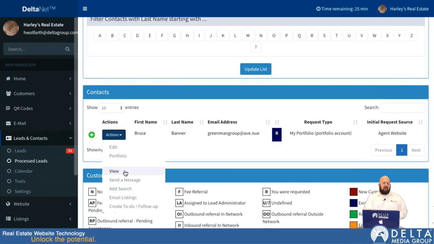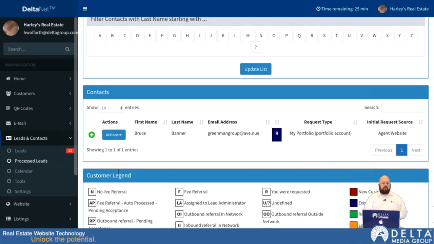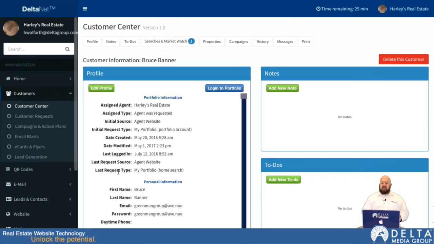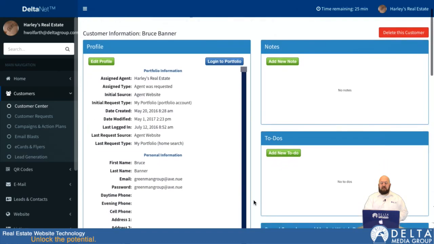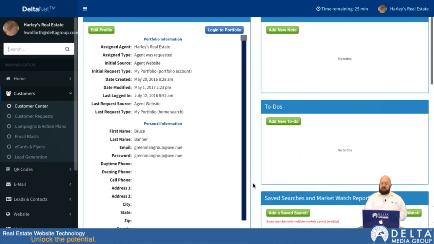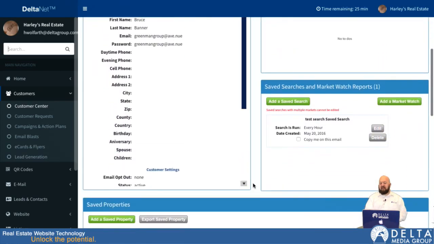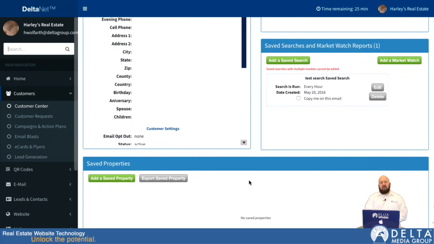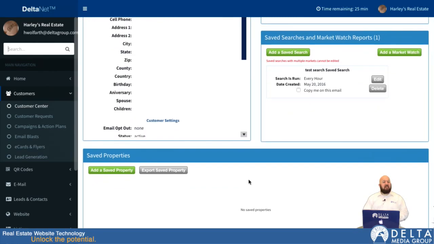The main thing you will do here is either go to Portfolio, and that will log you into their Portfolio account on your public website, or you can go down here to View, and that takes you to the same customer information page or customer profile page that you would get to from the Customer Center. This one contains all the customer information, and allows you to do all of the note-taking or save properties for them, save searches, everything you can do on the customer profile page.